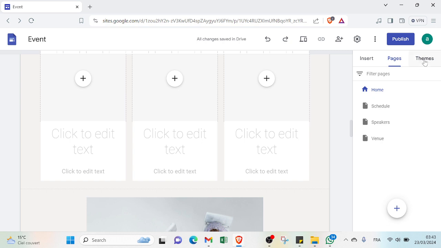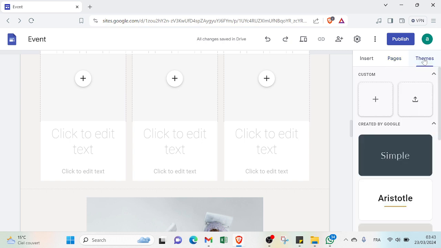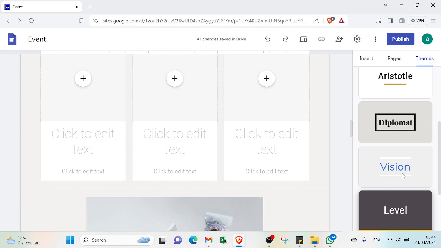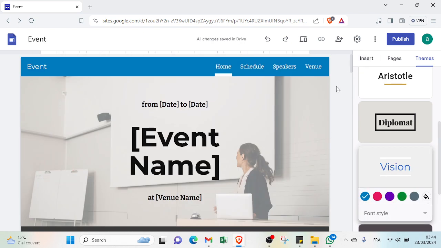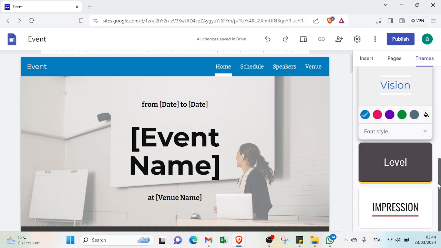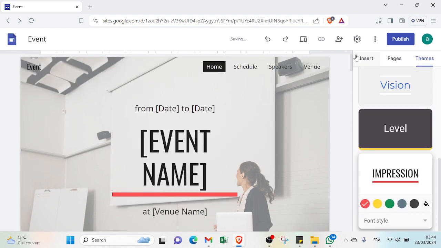The third function is themes. Here you can choose the theme you want. As you can see, the theme of the website is changing. When I am changing the themes, here is the name of the website. And if you want to add your logo, you can add it here. And let's see the other options.